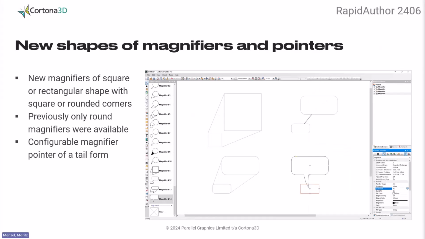And if you use magnifiers in your 2D images, we now have new predefined shapes ready for you. In addition to the previously supported circle shape, you can now also choose a square or a rectangular shape with square or rounded corners. You can see the new supported shapes on the screenshot here. You can even use a magnifier pointer in tail form, which is widely used in illustrations. Of course, you can always change its location, curvature, and thickness, etc., as you were used to.